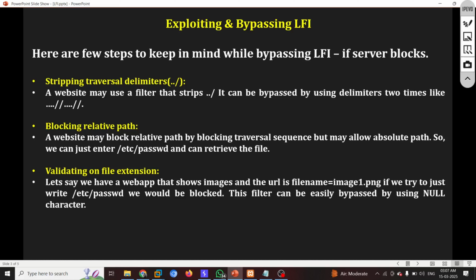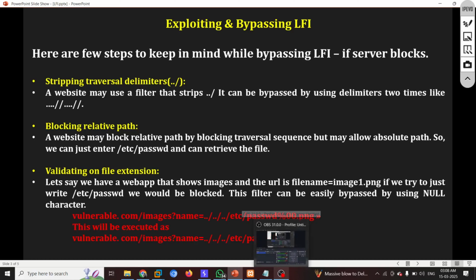What is a null character? Suppose the normal URL would look like this, right? What we would be doing over there is using dot dot slash, or one slash or two slashes, or without any slash, and then at the end, we can use the null payload. It will get executed on the server as an LFI or path traversal payload. You got it? I hope I made my point clear on how to exploit and bypass the filter, right?